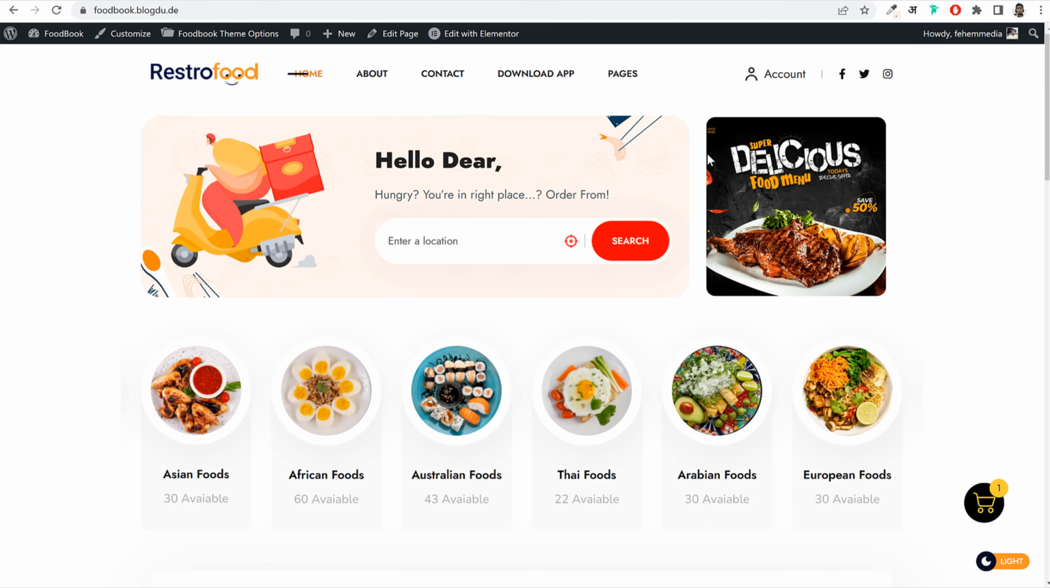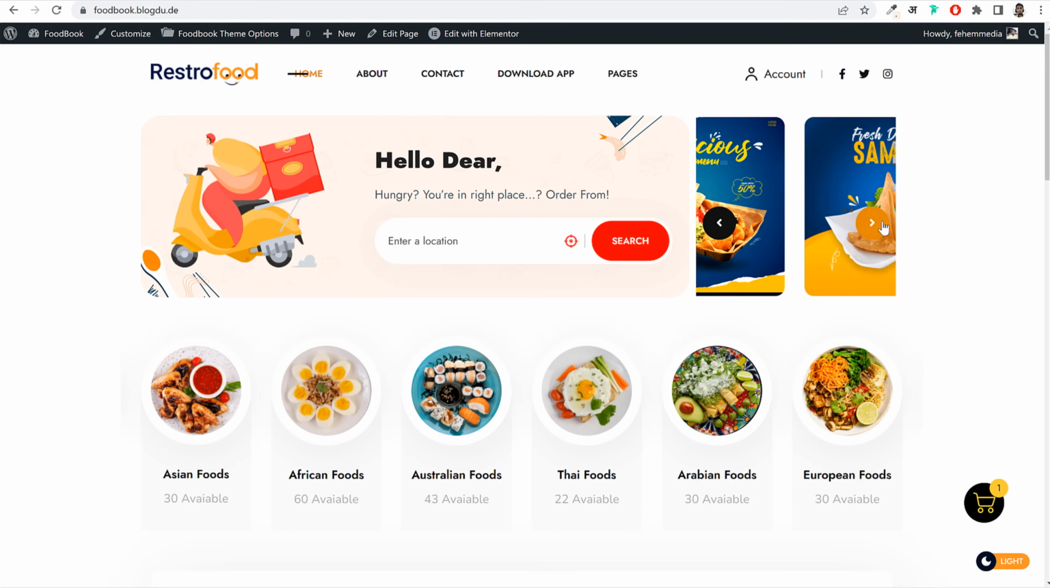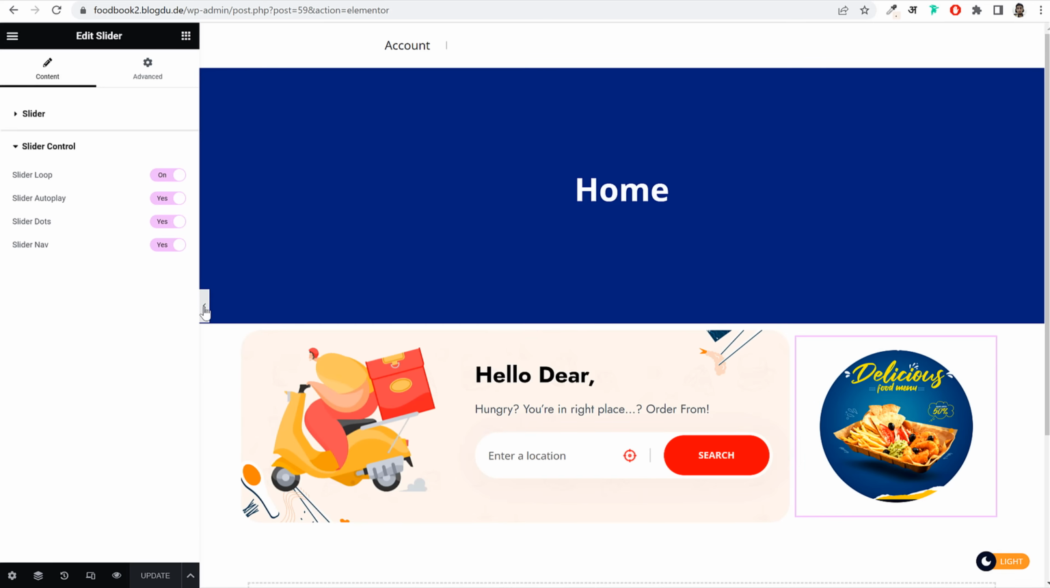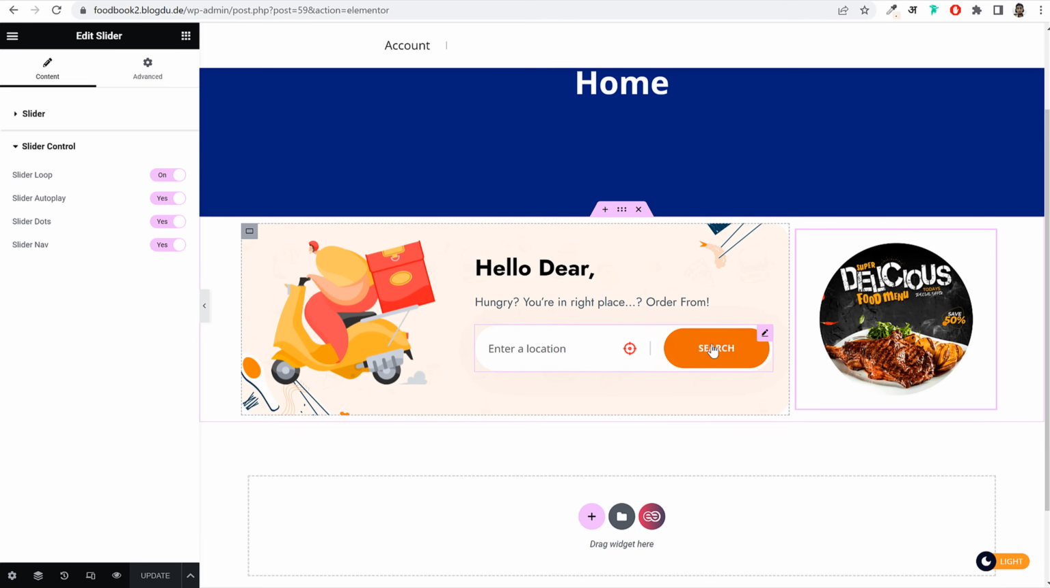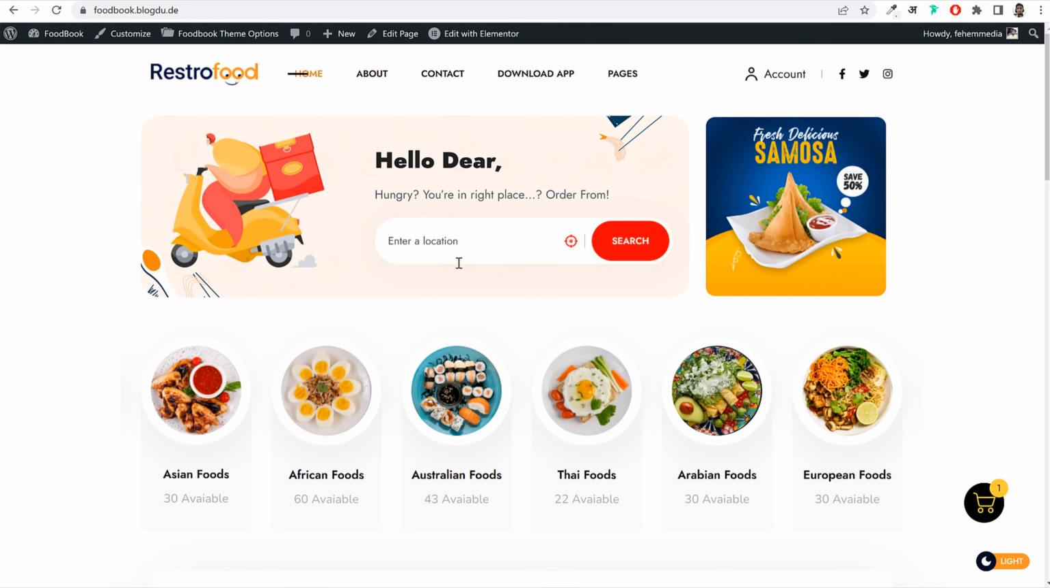Right now it is circular. At the end of the video, I'll show you a CSS code which will make it like this. Instead of circular, it will be like that. But if you like circular, that is fine as well. Don't have to do any changes in this. Now with this, we have completed our first section.